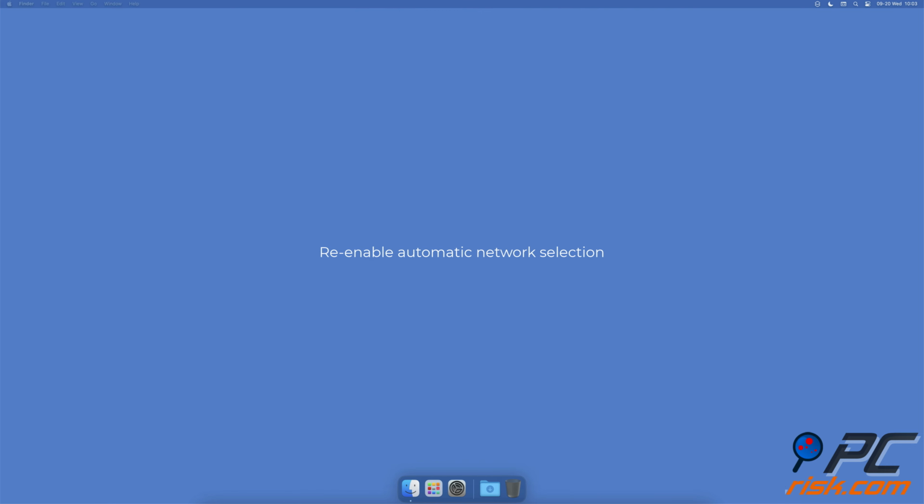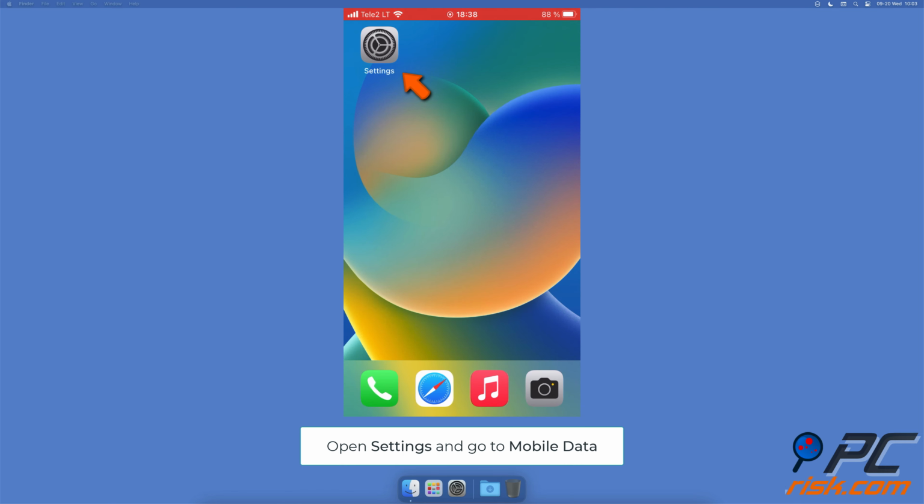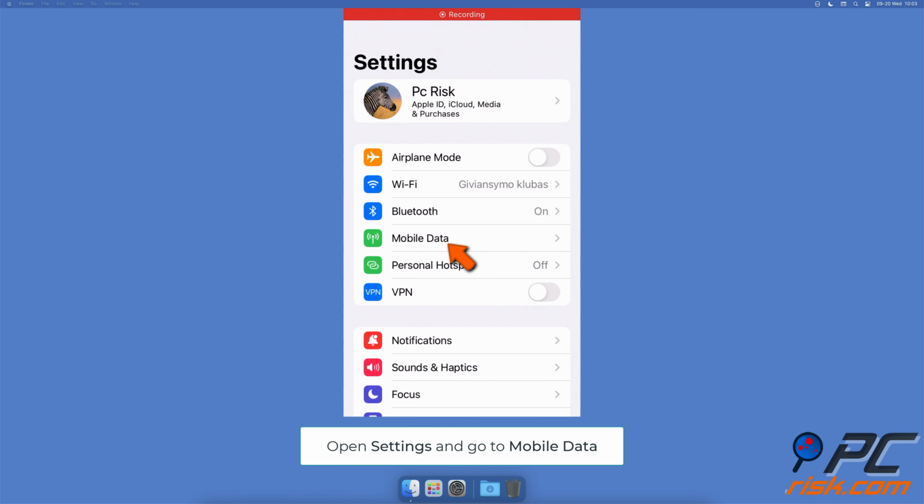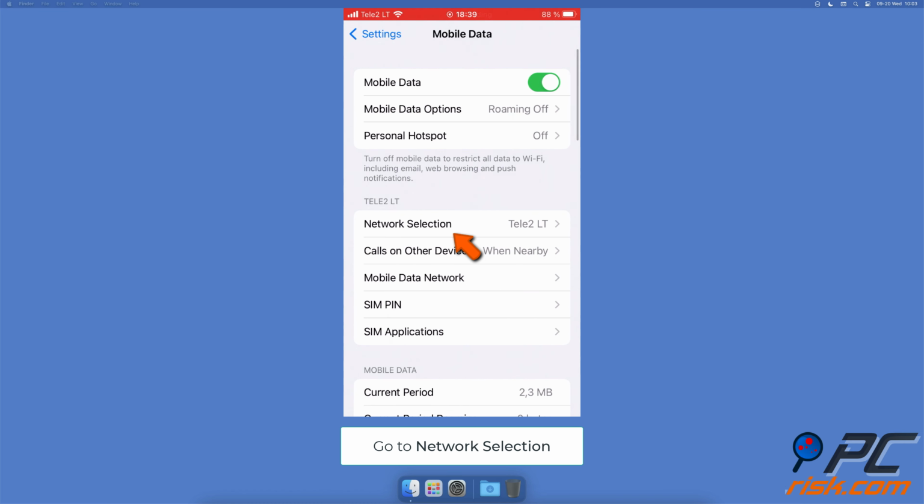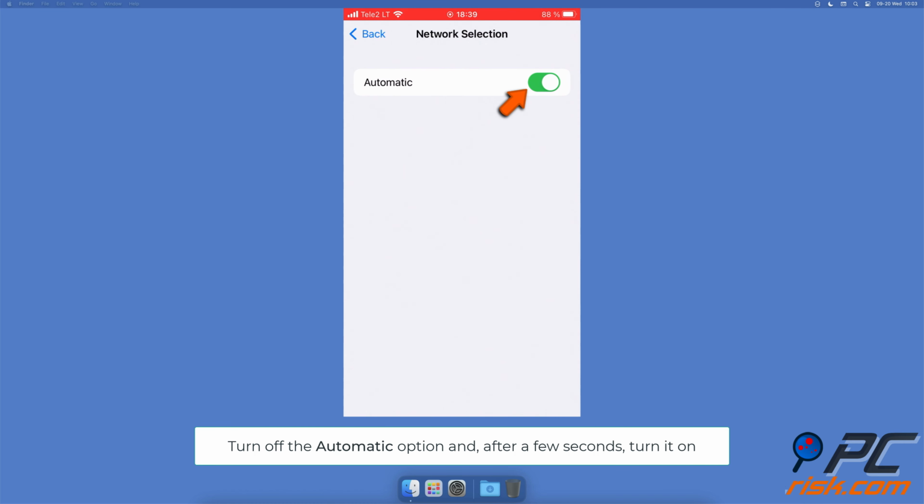Re-enable automatic network selection. Go to your iPhone settings. Tap on Mobile Data. Select Network Selection. If the automatic selection is enabled, turn it off. And after a few seconds, turn it on again. If the option was not turned on, enable automatic network selection.